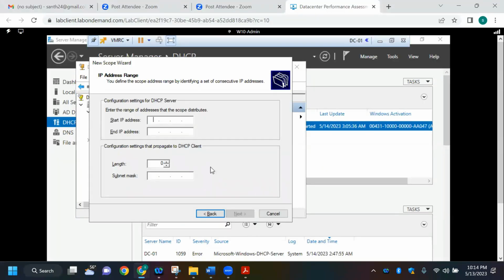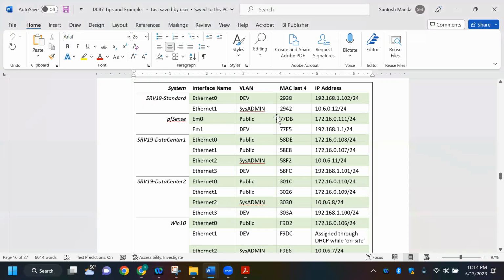So just make it 192.168.1.50 to 60. I wanted to ask you this question: on what basis do you start this IP address numbering? Because I gave 102 for this machine, the domain controller. So how do we pick 50 or 60?